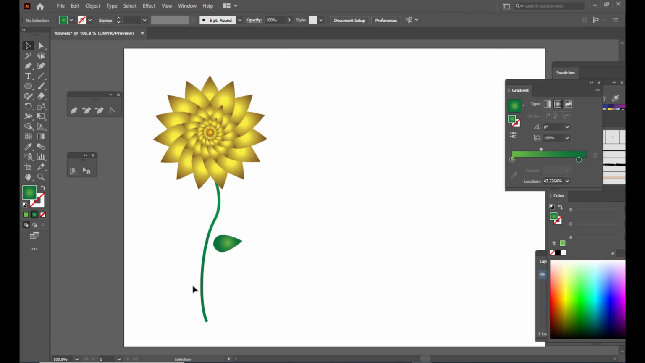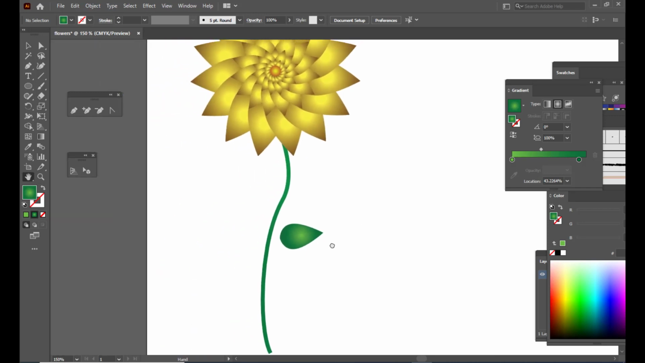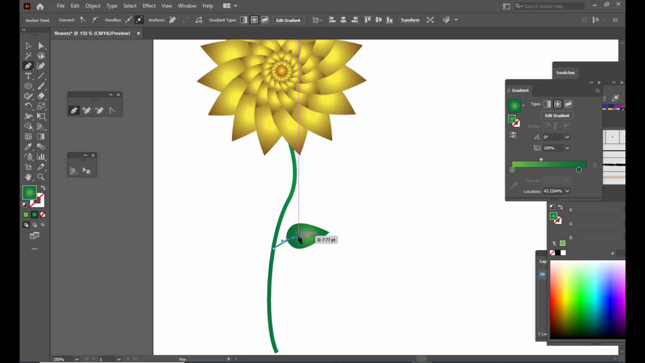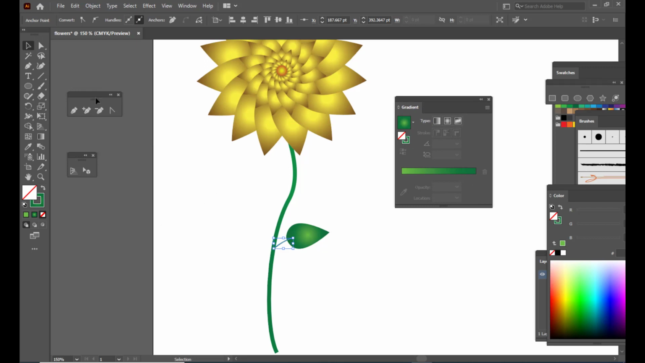Right. And we will also create one more stem. Just we will select the pen tool, and then we will just connect this stem to this leaf. Right. And also we will swap the fill to stroke. Right. And also we will slightly increase the stroke width here. So we can just slightly increase it. Right. This looks better. Right.